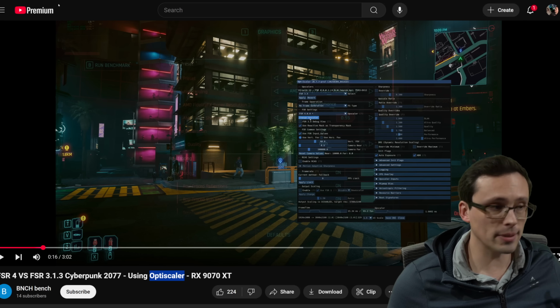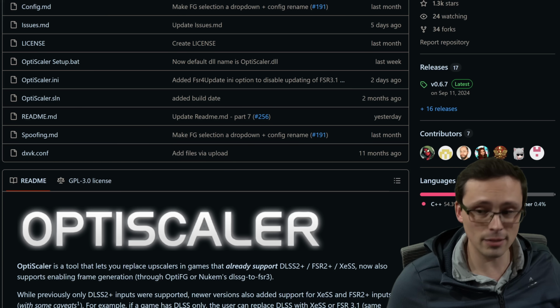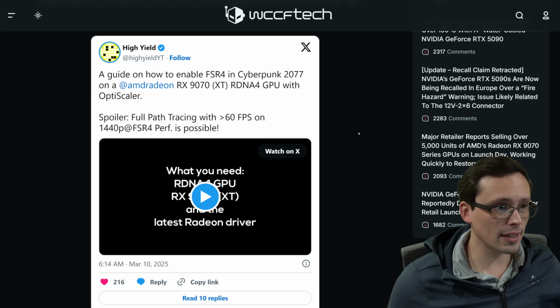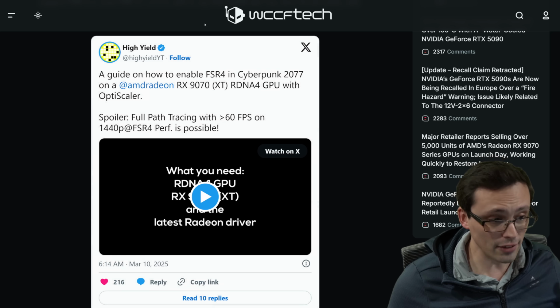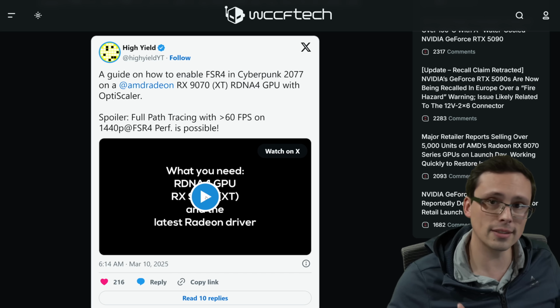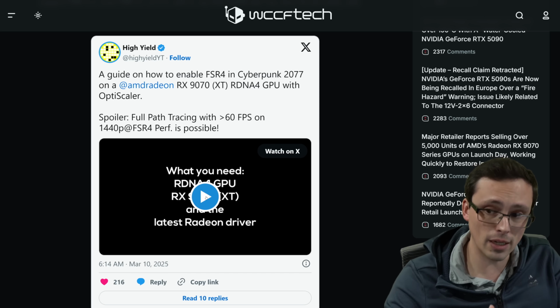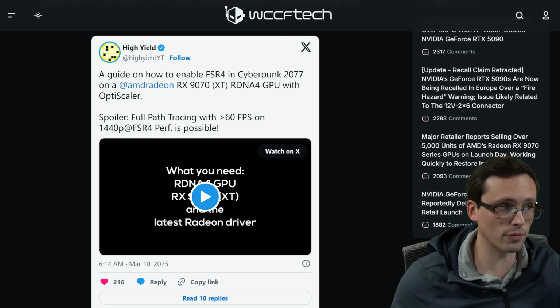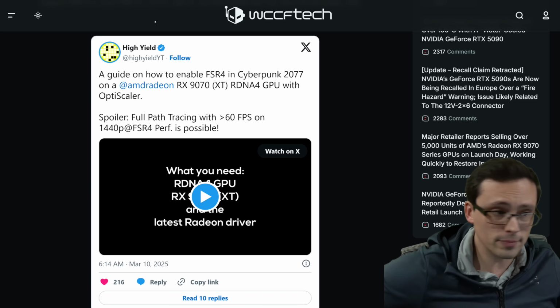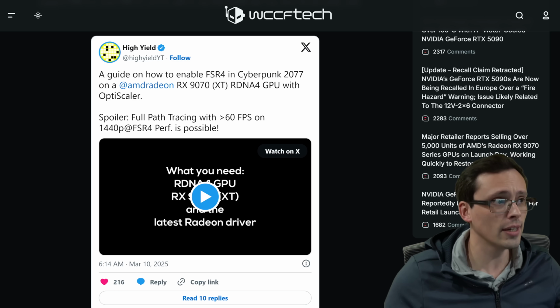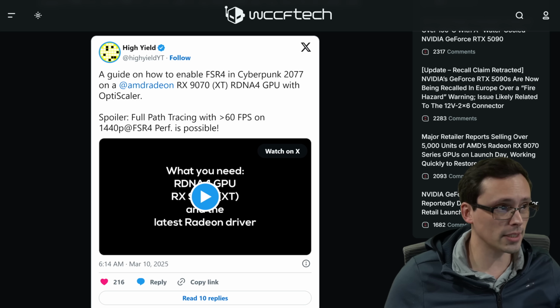Again, source for the side-by-side comparisons in the video description, the GitHub in the video description, and this article from WCCF Tech, which links to a good video explaining the step-by-step process of how to insert Optiscaler into Cyberpunk with FSR4 support. So really cool stuff. Now, I do have some other news topics to talk about today.